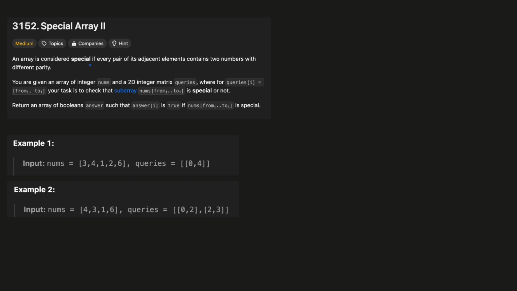An array is considered special if every pair of its adjacent elements contains two numbers with different parity. Parity here refers to the property where a number is odd or even. If one number is odd, then the next number should be even. And similarly, if one number is even, the next number should be odd. So if all the adjacent elements in the subarray follow this kind of alternating parity, then that subarray is special.